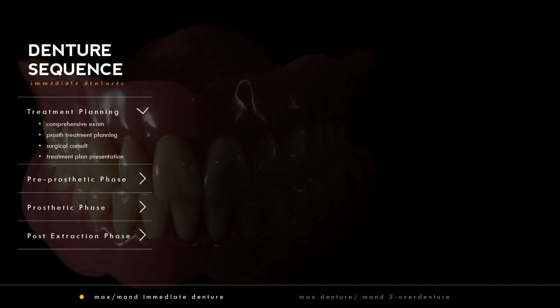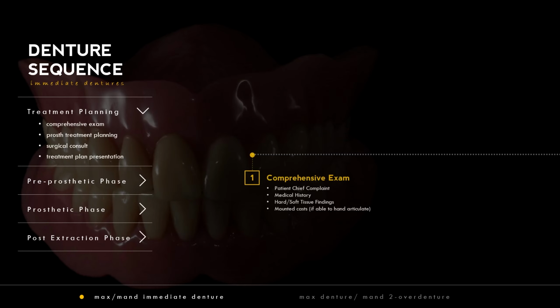And that first appointment will be, of course, the comprehensive exam, where you're going to gather all the patient data. So here you're going to be intaking patient chief complaint, medical history, hard and soft tissue findings, as well as mounting their casts when able.